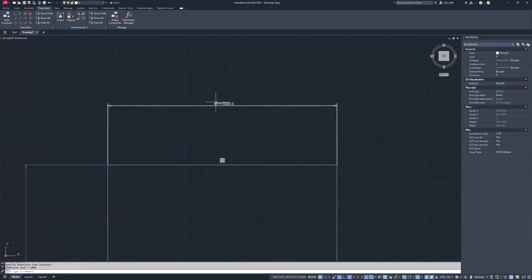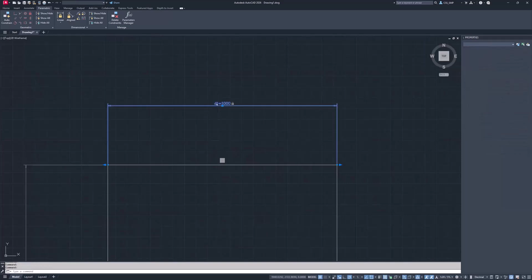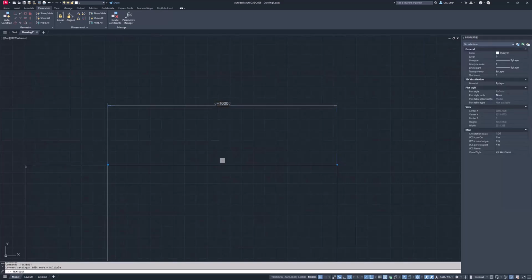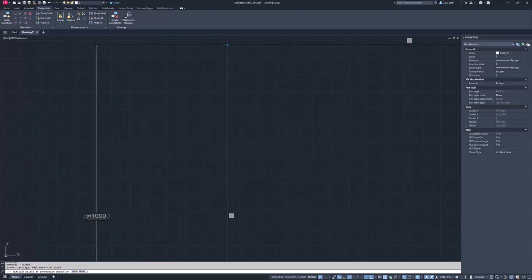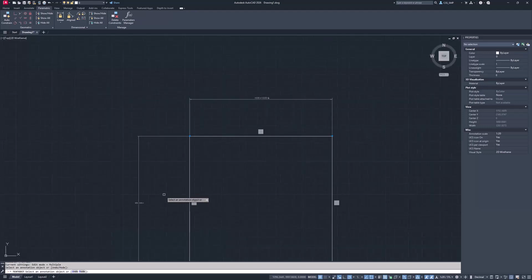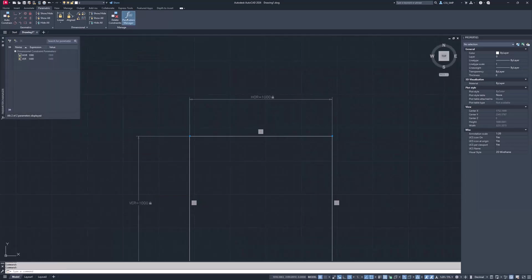So what we're going to do, we might just double click in here. We'll change D1 to horizontal, and we'll change D2 to vertical. So we can have names for our parameters in here. If we have a look at the parameters manager here, you can see that we have dimensional constraints, we've got horizontal, and we've got vertical listed in here. Both of these are stated as 1000.